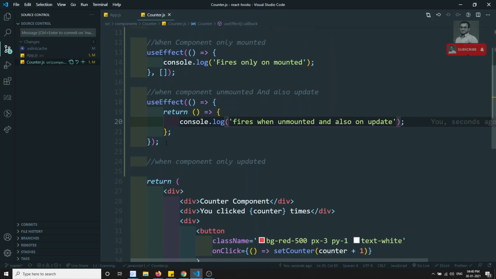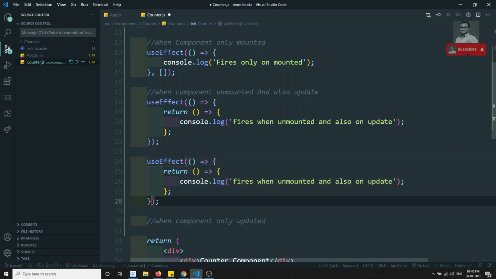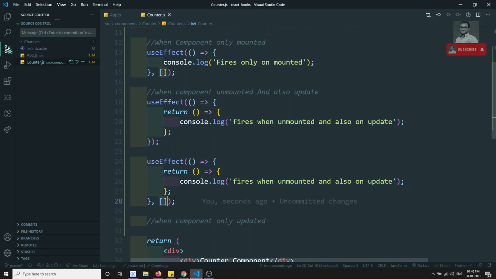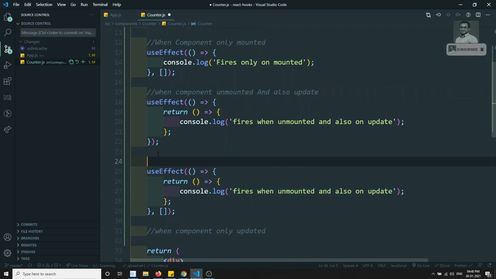If you want to run only when mounted and not on update, you need to pass an empty array here. We have already discussed this. So the update will go away, and this return function will fire only when the component is unmounted.